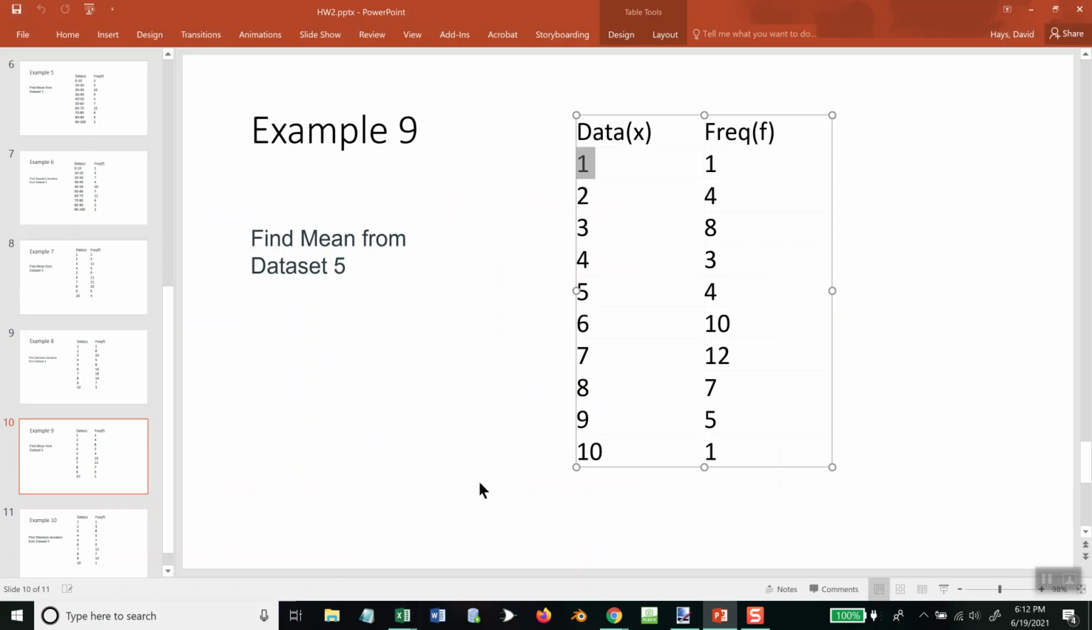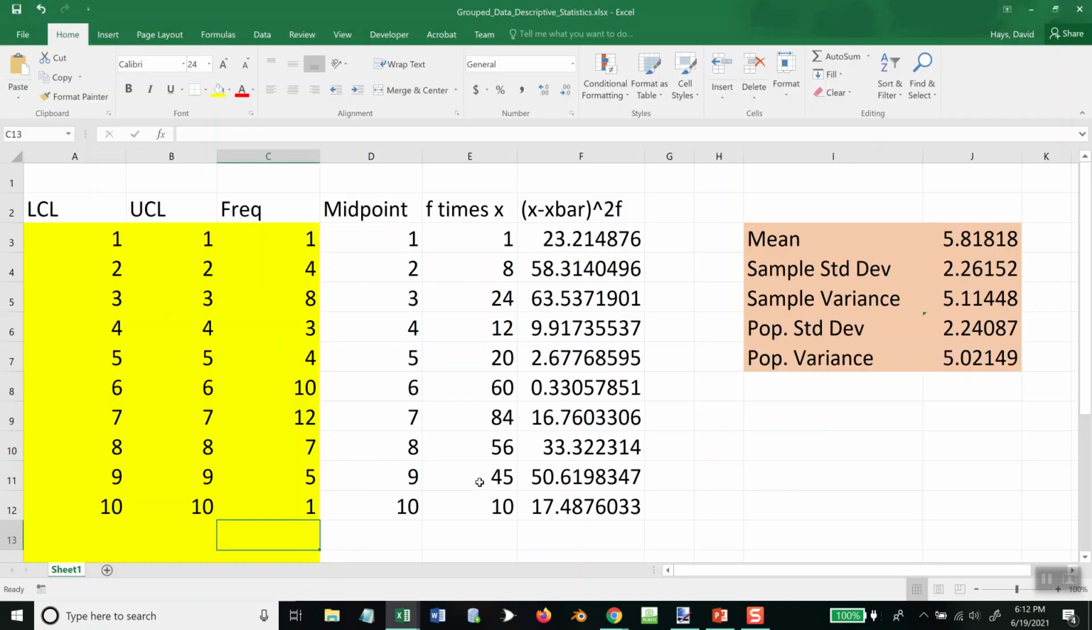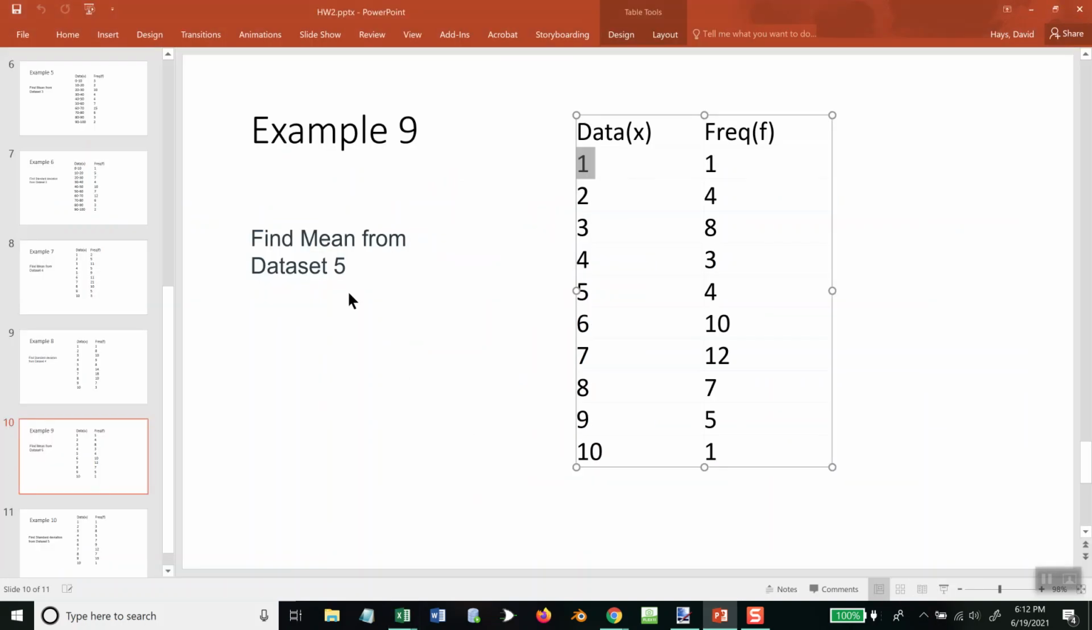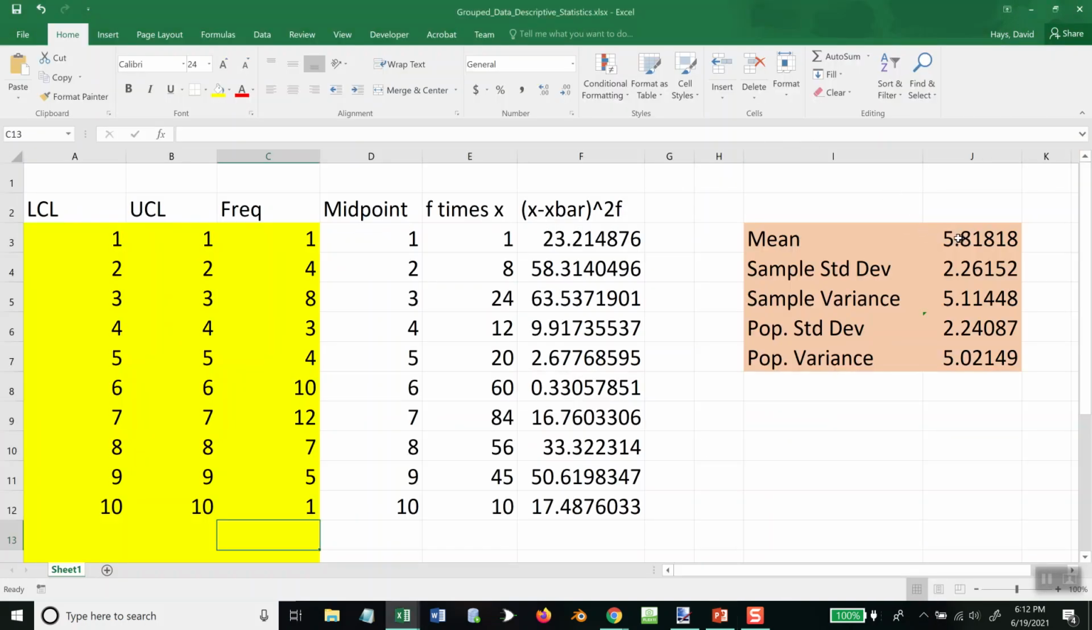Double check that. 1, 4, 8, 3, 4, 10, 12, 7, 5, 1. And this is asking for the mean. So our mean is going to be 5.81818, rounded to wherever decimal place.